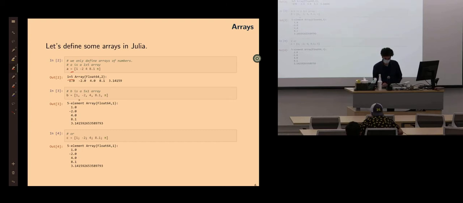Now, if you use a comma, it will turn it into a column. Now it's a 5 by 1, 5-element array. Okay? That's just by definition, that's the syntax. Or you can use a semicolon. So the comma and semicolon are the same, whichever you prefer.